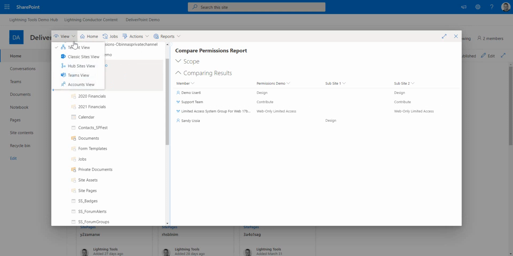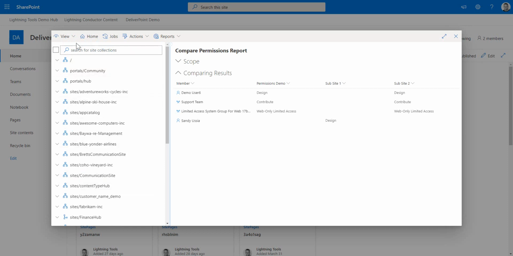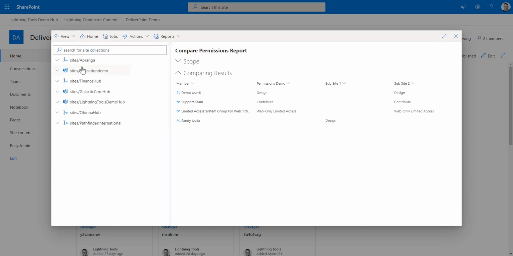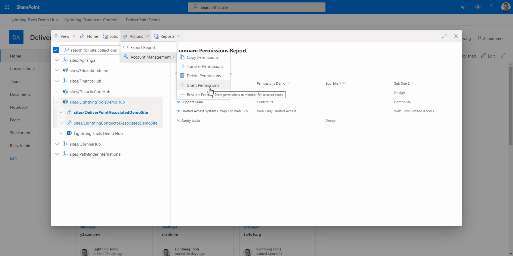There are other views as well. We can show a classic site collection view, which will allow me to see all of the classic site collections, of course, and drill into those. We also have a hub site view. In here, we've got the Lightning Tools demo hub, as well as two associated sites. Now, if you've created modern sites and associated sites with hub sites, you'll know that each of these sites is its own site collection and therefore has its own access control list. If we want to grant somebody permissions, that would mean visiting each site independently. But with DeliverPoint, you can select those three sites and from the actions menu, choose one of the actions such as grant permissions, and it will apply that to each of the different access control lists in one go.